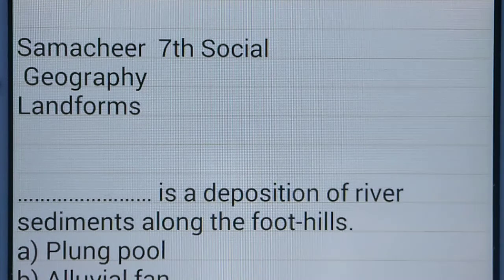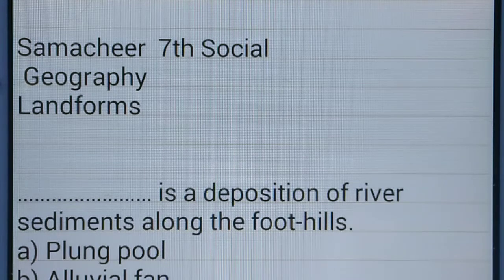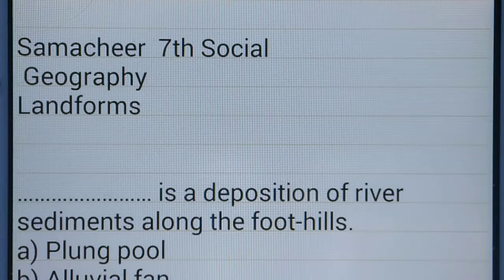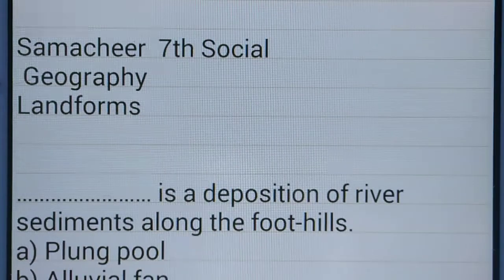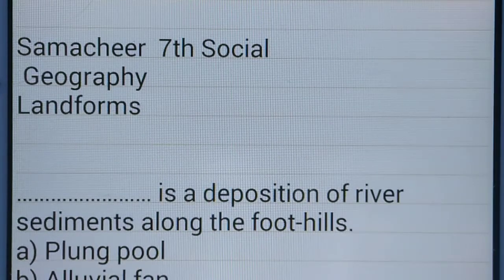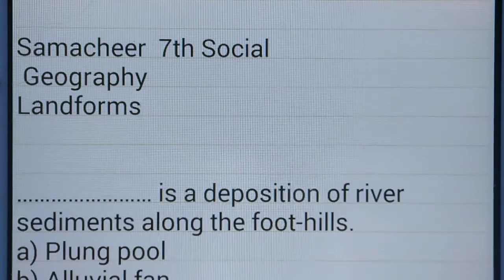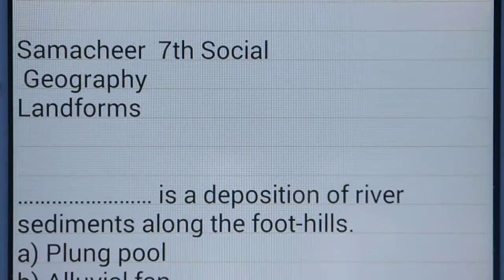Welcome to Splendid Leading. Today we have a discussion on geography, landforms. The subject is 7th standard social science, Samacheer Kalvi. This session is helping the students of competitive examination aspirants.